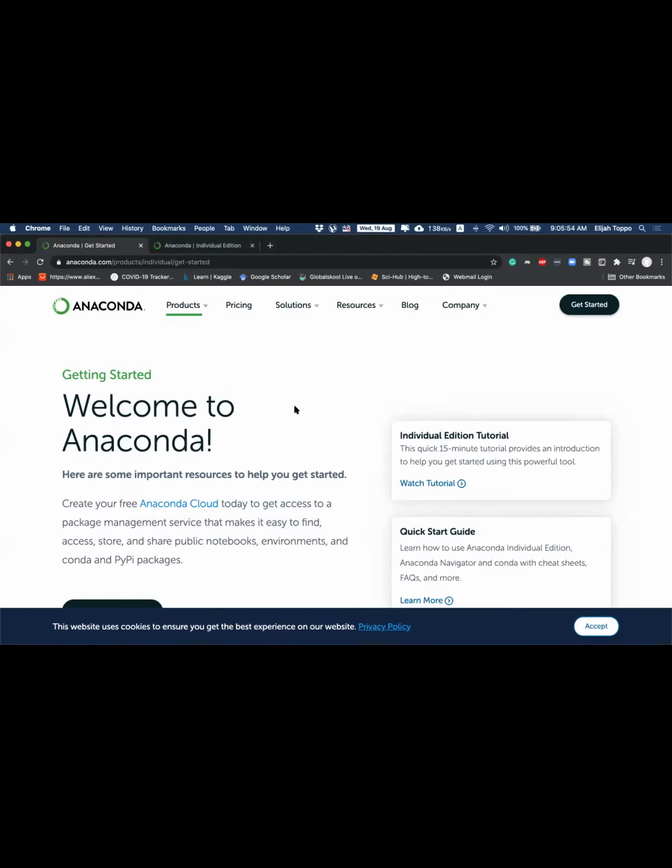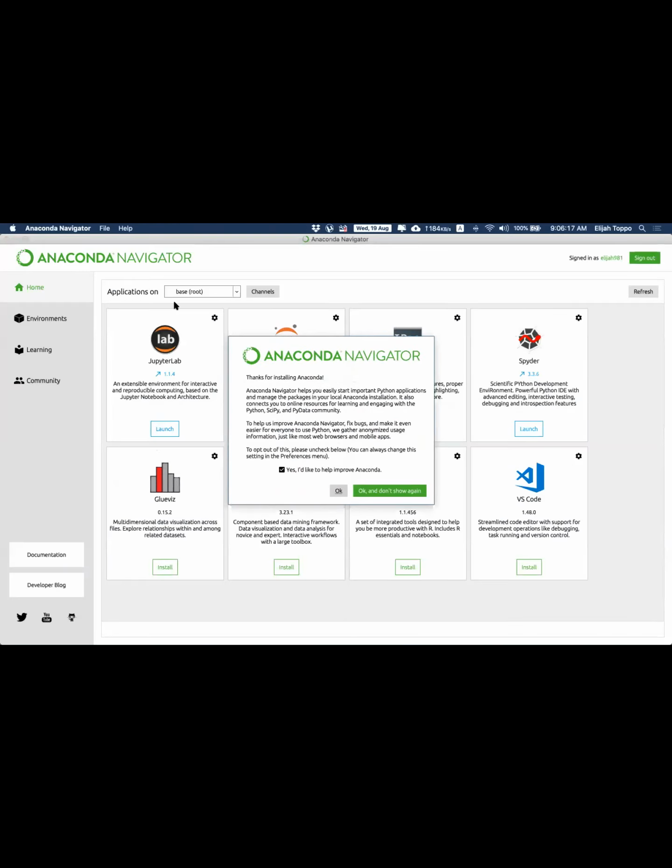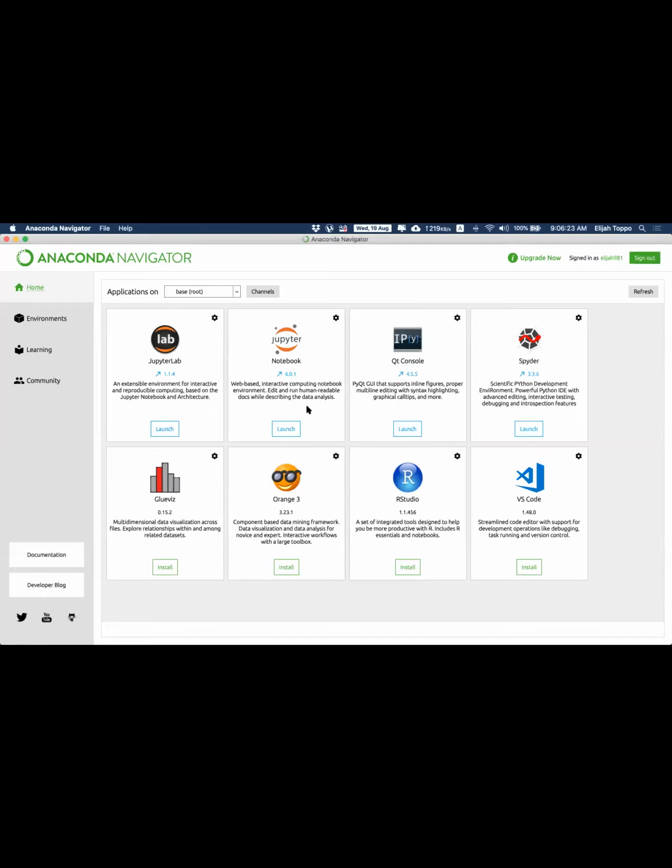Now, once your Anaconda is installed, you can go to your directory wherever your file is installed, and there should be a file called Anaconda Navigator. You can open Anaconda Navigator, and you see this green GUI will open up, and it will load. Once it loads, it will give you this screen. Since we are working on Jupyter notebooks, you can see there is something called Jupyter notebook here. You can click on launch.